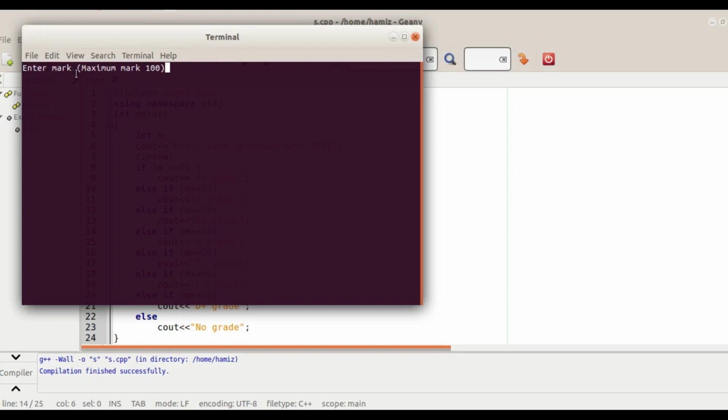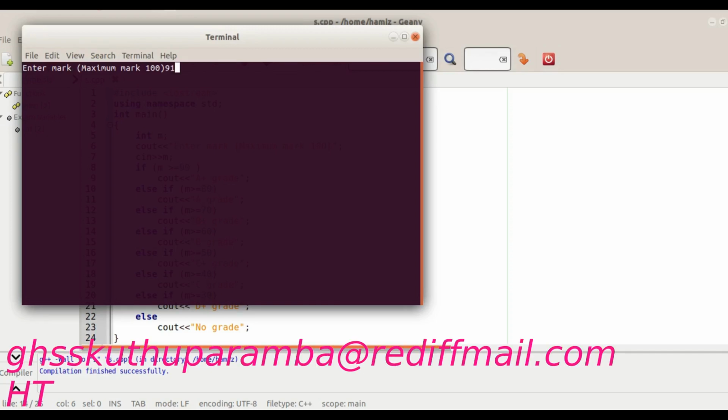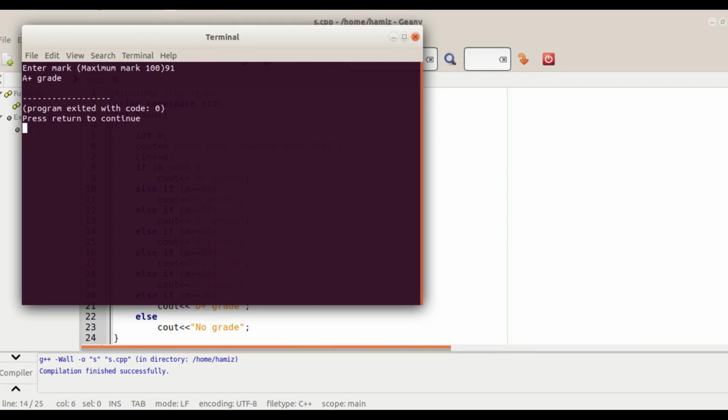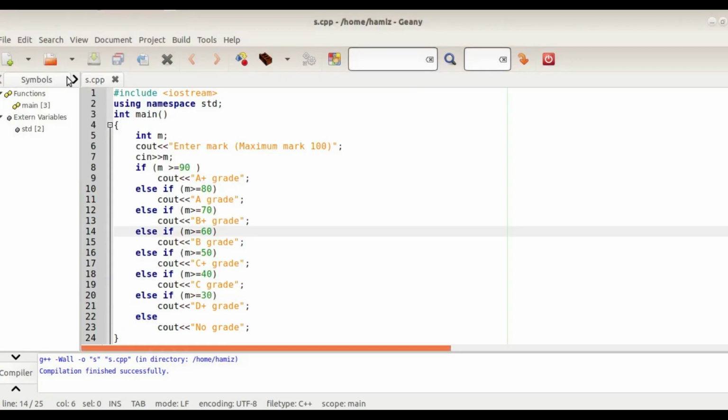So what is the output you are getting? Enter mark, maximum mark 100. Suppose I am giving 91. I am giving the value 91 as the input to the variable m. What is the output? Look here, A plus grade. The output is A plus grade. Okay. I am pressing enter.